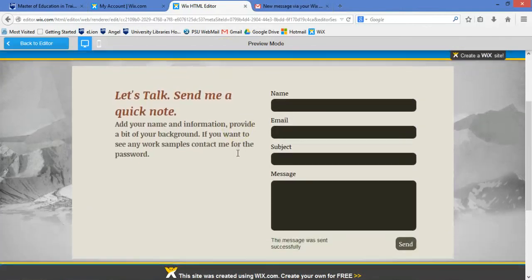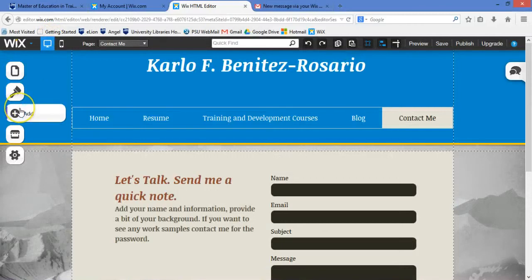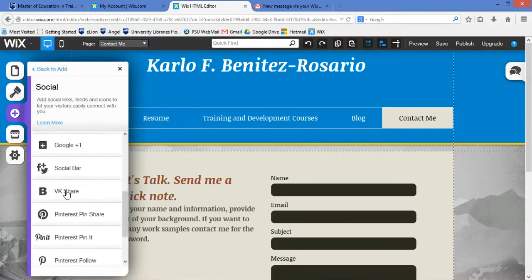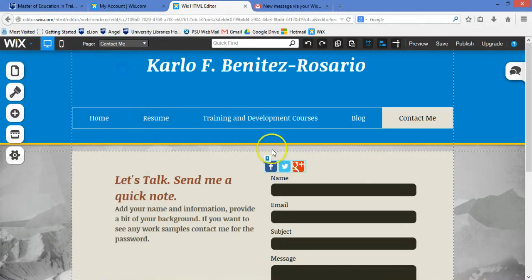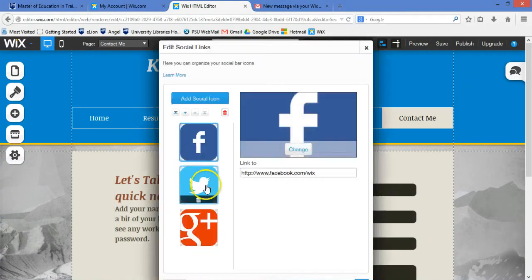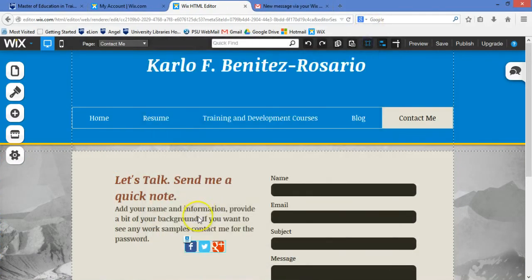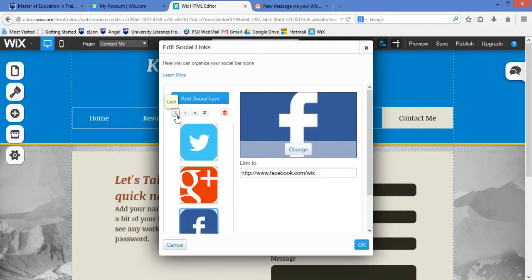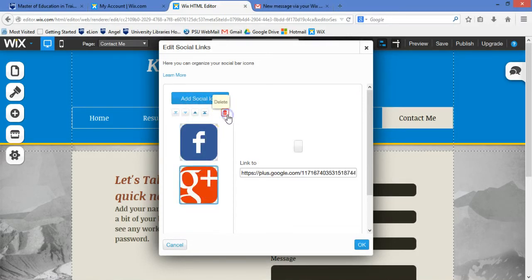So this is how you set up your contact box. It's going to be helpful if potential employers are trying to contact you. Also, if you want to link your e-portfolio to social networking sites like LinkedIn or Facebook, just click on Add, click on Social, and click on the social bar. This is what you're going to get. You can move it around, obviously, once you get the four-way arrow. Click on top of it. Click on Organize Icons. You can use these arrows here to click and change the order. And you can obviously delete what you want.